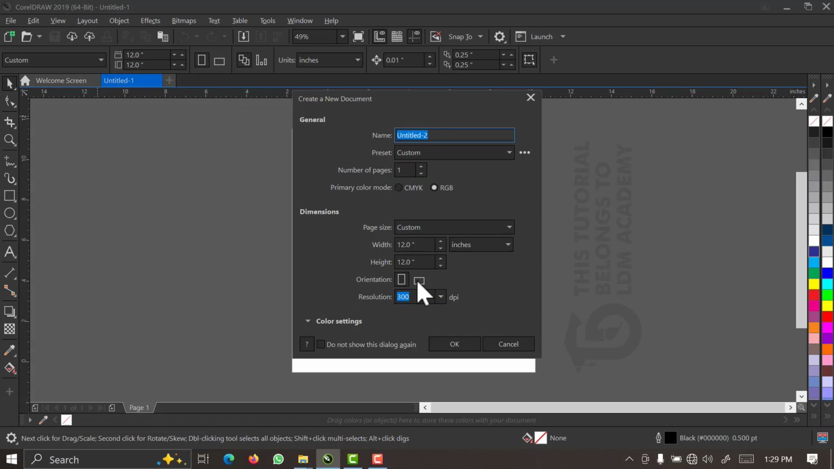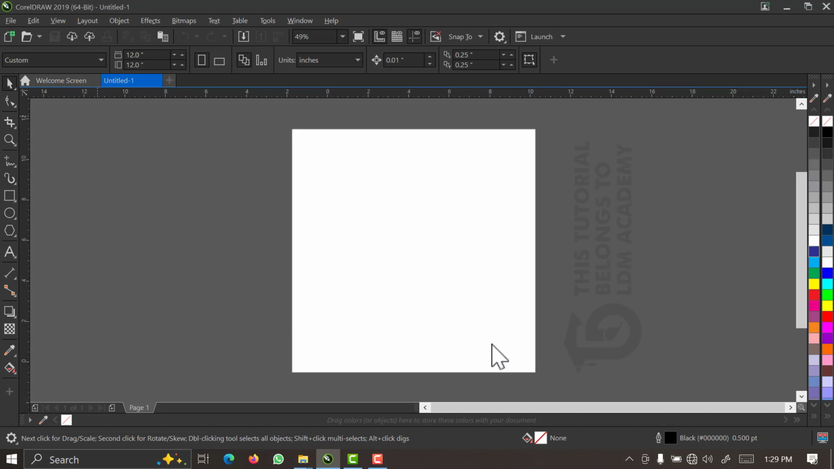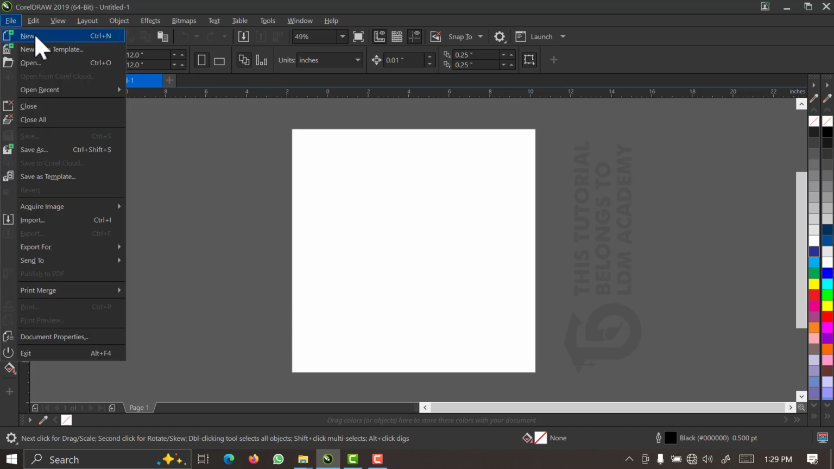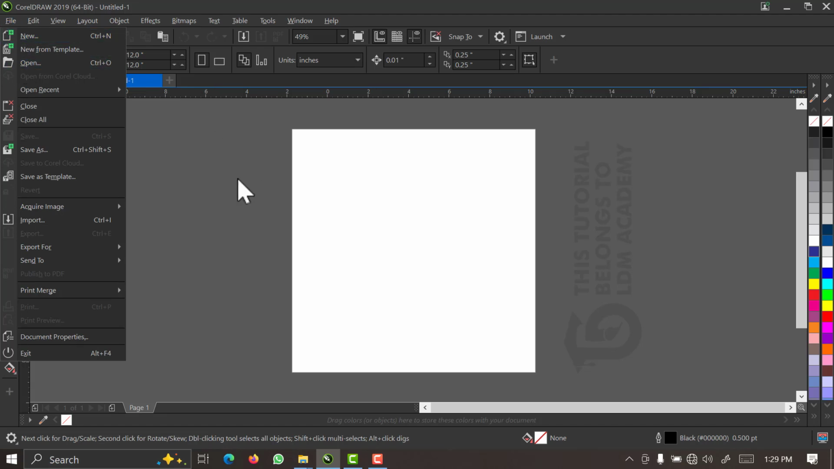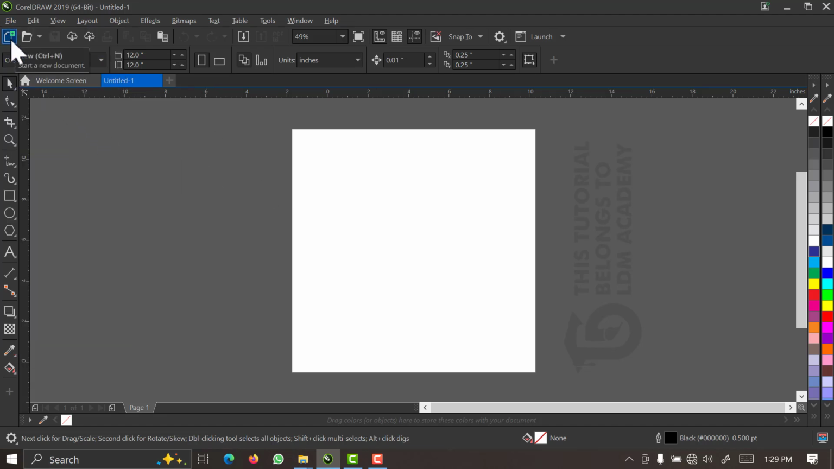Then you include the necessary things you need to include. The shortcut for a new document is Control N. It means once you click on this new, you are opening a new document. For instance, if we were working here before and you save it, and then you want to open another document, you come to file and click on new. You can also click on the new button on the second bar, which is this standard bar.